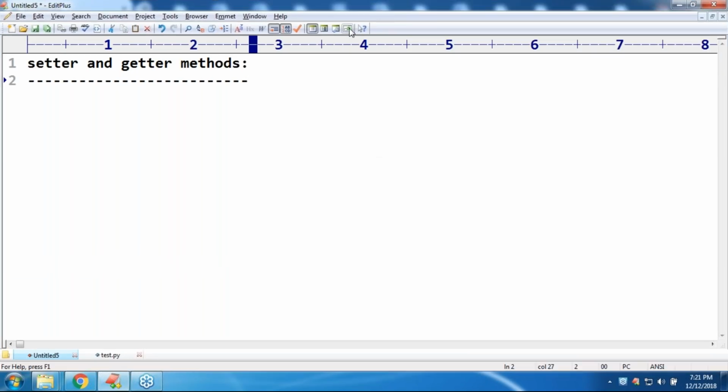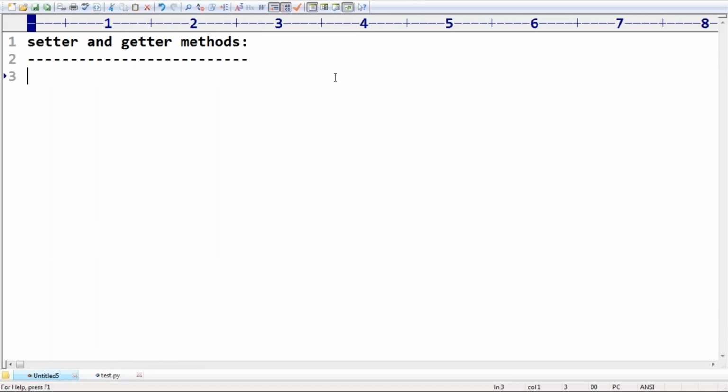The people who already know object-oriented programming are aware of these words, because they are most commonly used words: setter and getter methods. Anyone, can you please tell what the setter method and getter method are? Okay, the name itself indicates.